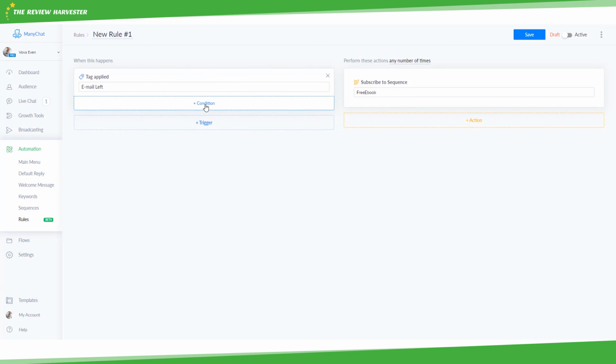Now, it can be enhanced even furthermore. If you click on condition here, under this trigger, under trigger email left, you can have a condition. So let's say the condition is going to be gender. So what does that mean? If a person is male and has left his email, he's going to get the sequence free ebook.